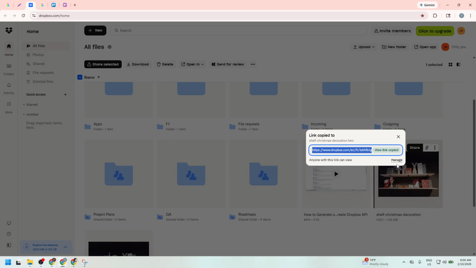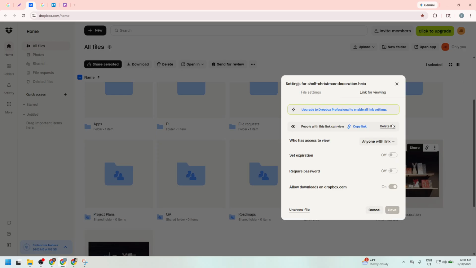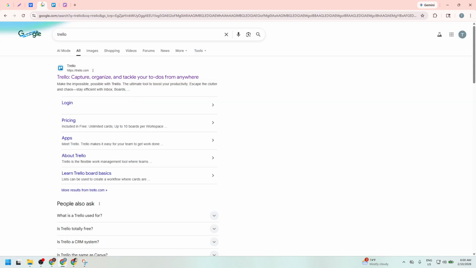Make sure the link's permissions are set the way you want. Typically, anyone with the link can view, so your teammates can open it without needing special access. The copied link is now on your clipboard and ready to use.